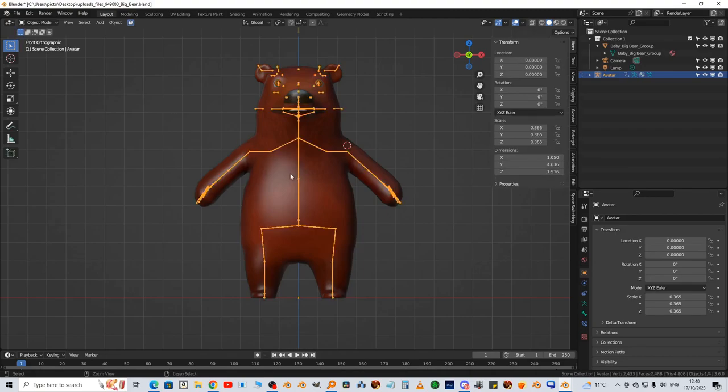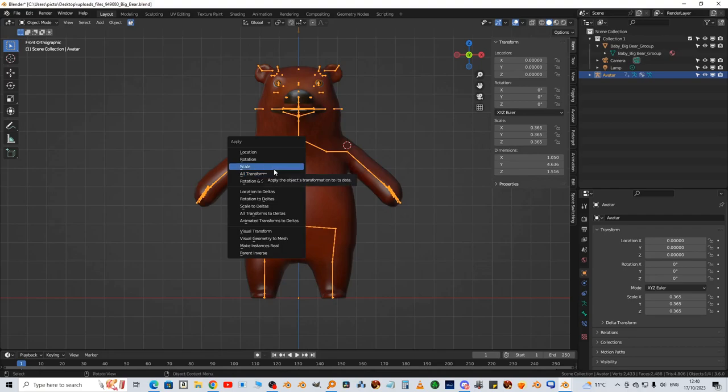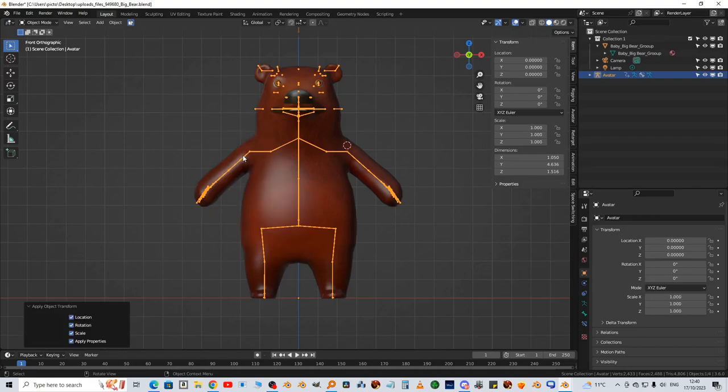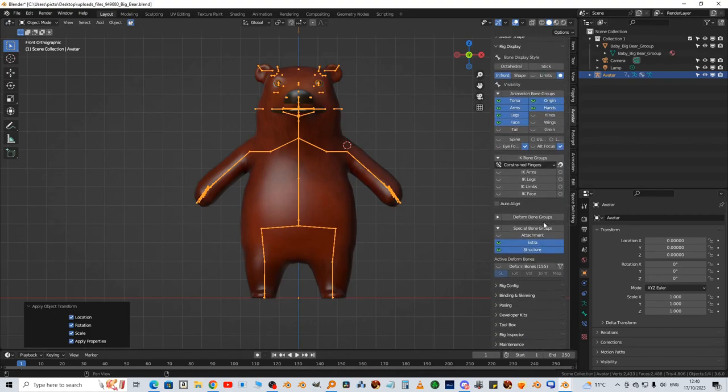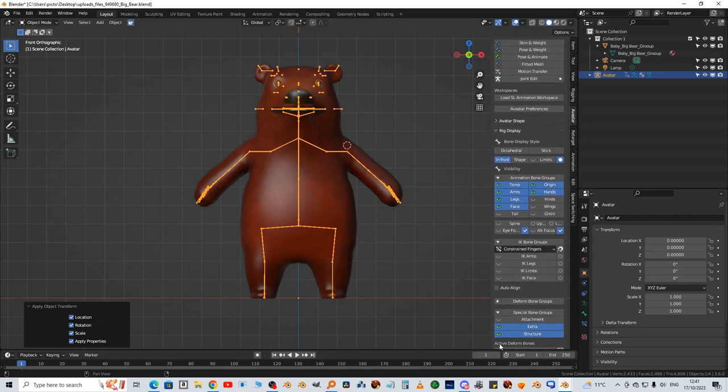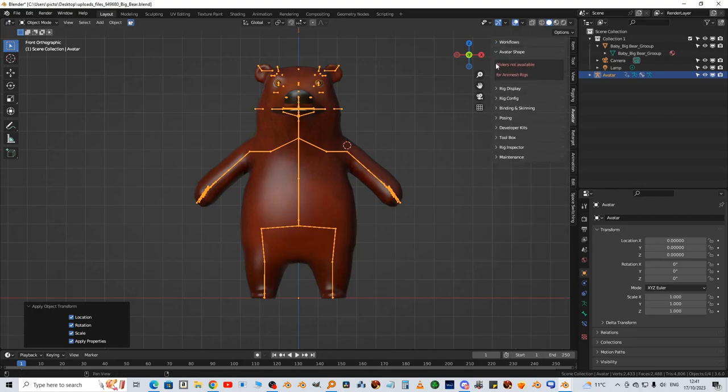And we'll do Control A on the skeleton. Control A. All transforms. And now we go to the Avastar tab. Scroll down to posing panel. I've got too many tabs open here. I'm just going to show you how to collapse. So you would hold control and left click on one of these side arrows and then left click it again and they all collapse.